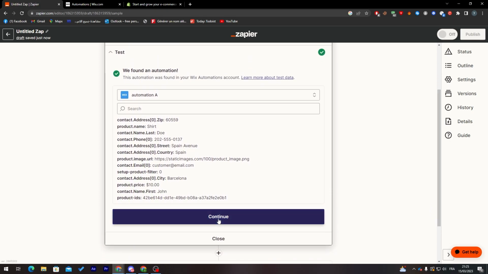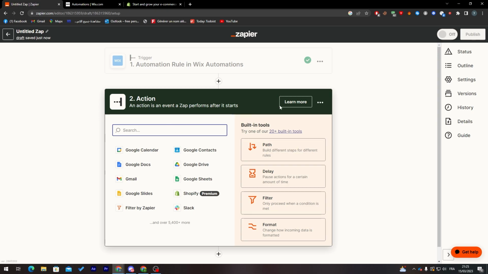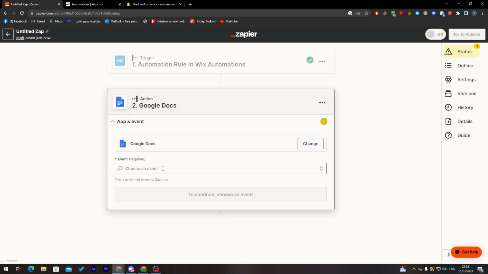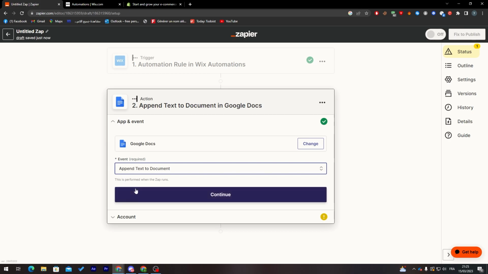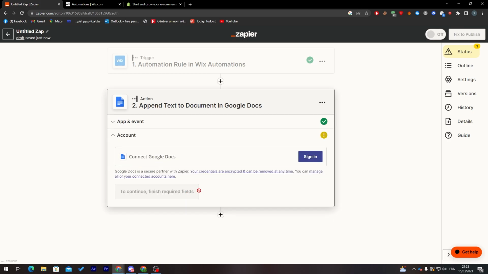Now we can click here to continue. And here we can, for example, link it with Shopify account, or we can do it with anything, like literally anything. Let's try it out with Google Docs. For example, let's try it with Google Docs because it's going to be much easier. So Google Docs, choose an event, append text to document, and here I'm going to click on continue.